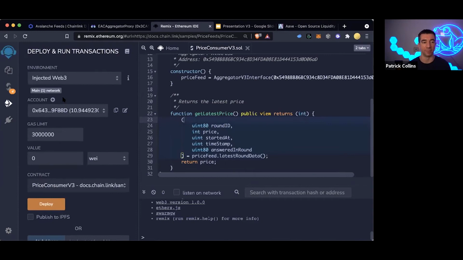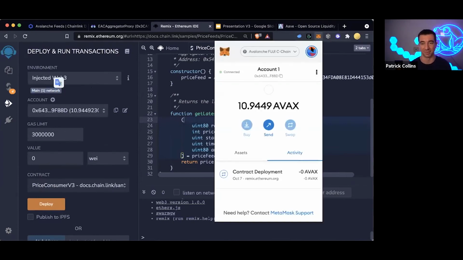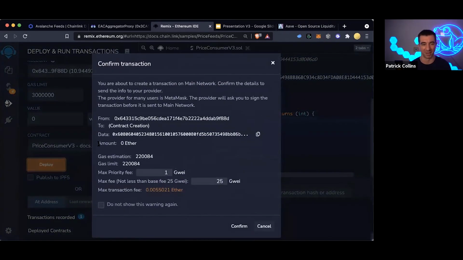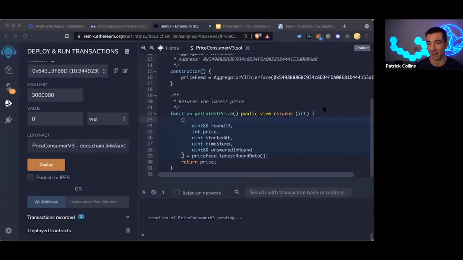Now, Remix gets a little confused. It thinks that the Fuji C chain is a main network. We know that that's not true. We'll just double check our MetaMasks when we actually deploy this. So confirm transaction. Are you sure you want to do this on a main net? It's not really a main net, but I can see, okay, cool. This is the Avalanche Fuji C chain. Great, let's confirm.